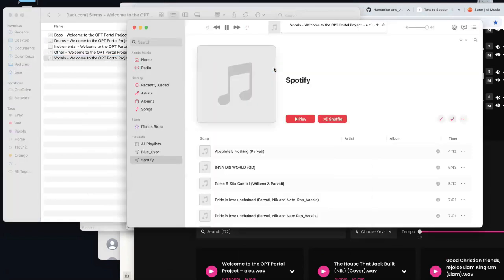Welcome to the OPT Portal Project, a cutting-edge web application designed to transform how educational institutions and international students navigate the optional practical training application process. Every year, thousands of international students face a complex, document-heavy OPT.